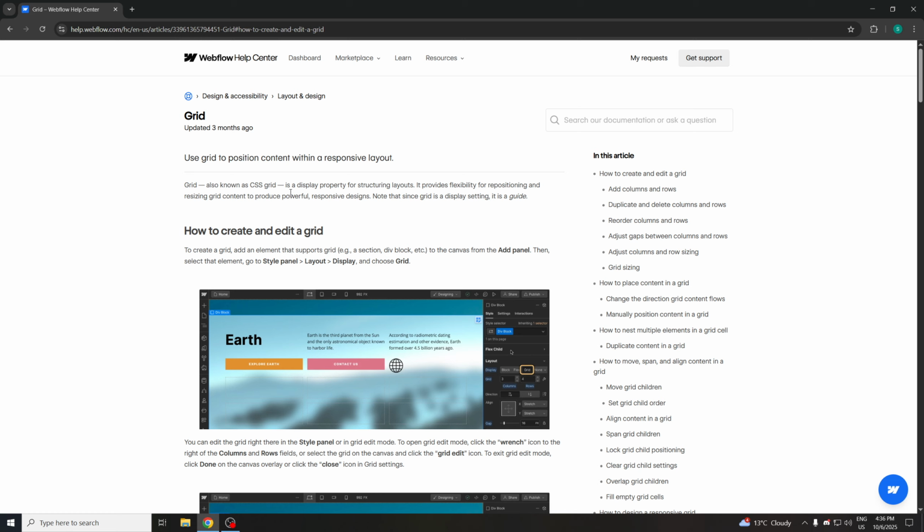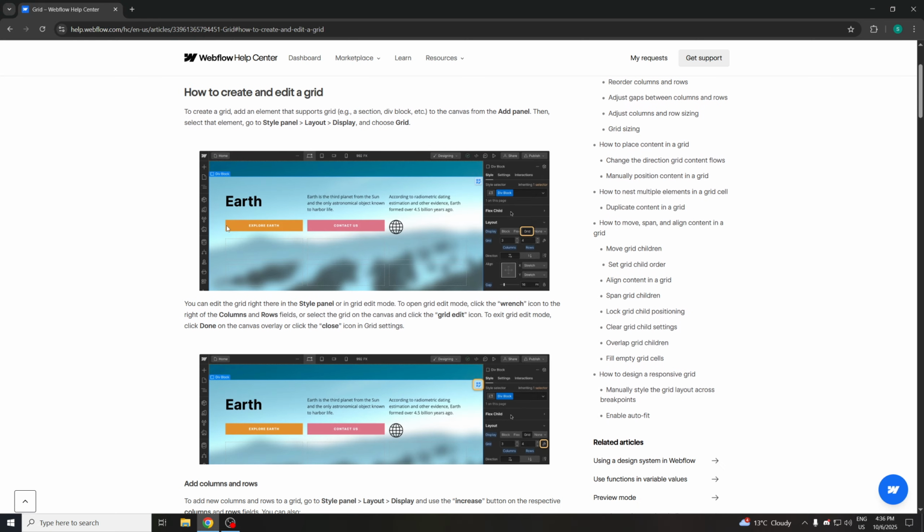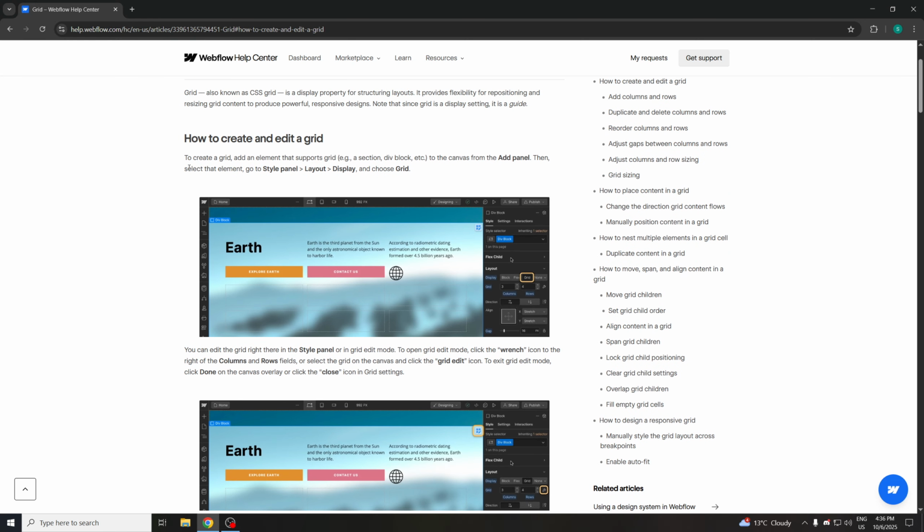Grid, also known as CSS Grid, is a display property for structuring layouts. It provides flexibility for repositioning and resizing grid content to produce powerful, responsive designs. Note that since grid is a display setting, it is a guide. Okay, how to create and edit a grid. To create a grid, add an element that supports grid, section, div block, etc. to the canvas from the Add panel. Then select the element, go to Style panel, Layout, Display, and choose Grid.